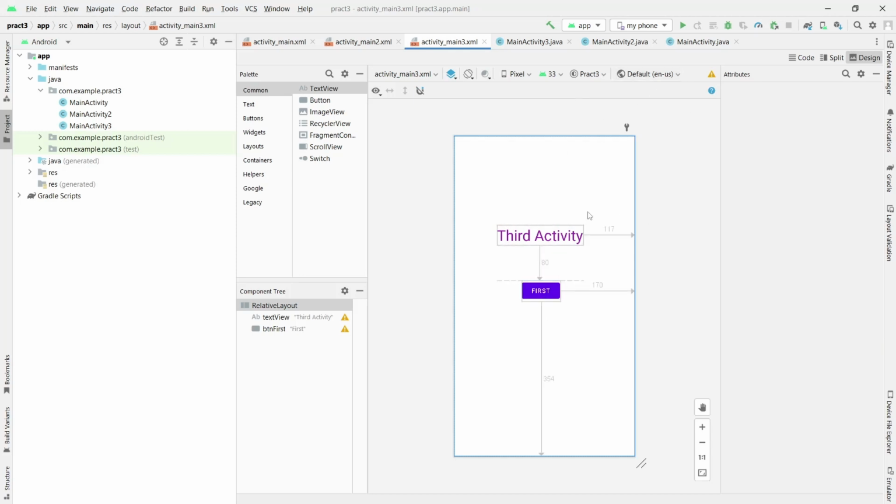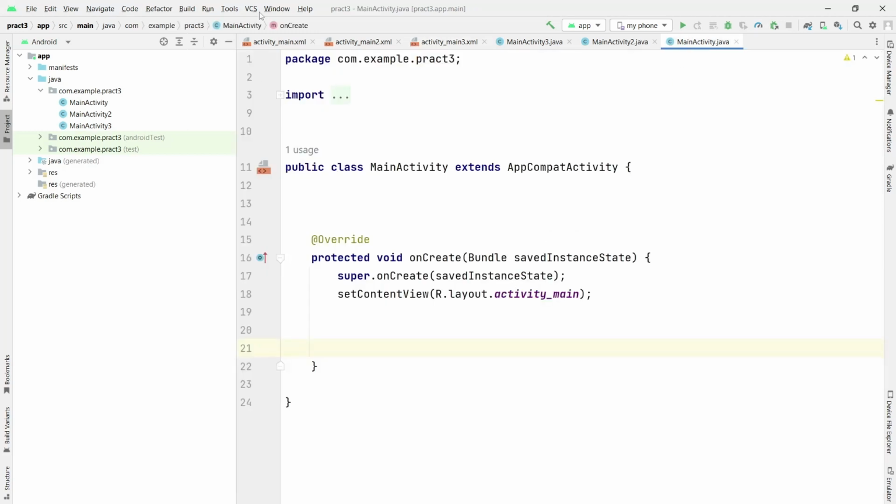Okay, so now let's go to the main activity.java file. That's the first file we have here. So now let's go ahead and create an object of btn second, because in the first activity you have the second button. Okay, it gives us a suggestion to import this package. Go ahead and click alt plus enter, it will import it.